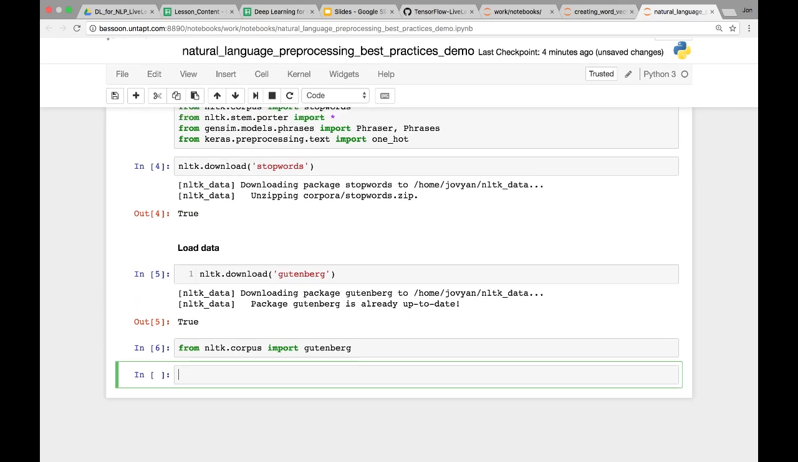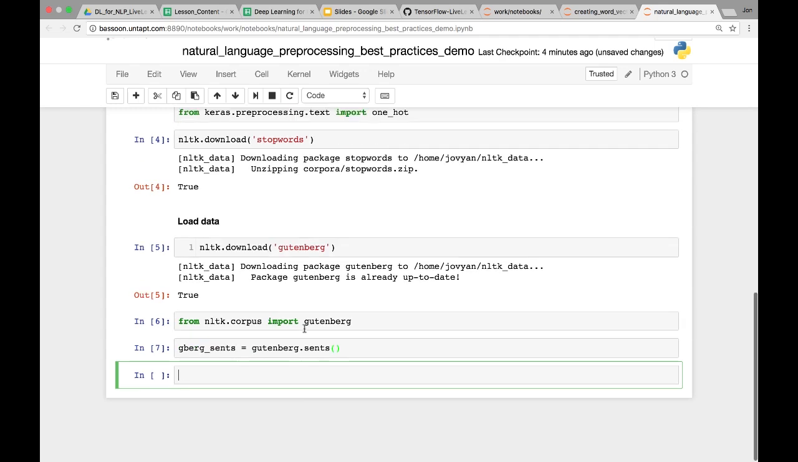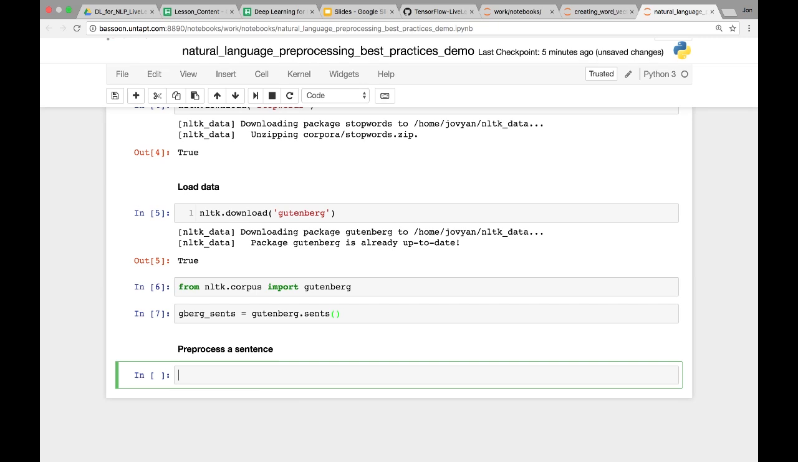And we're going to skip right through to tokenizing them into sentences. And within those sentences will be tokenized words using the very convenient sents method on the Gutenberg object. Great, so that was easy. It's the same as we did yesterday. And then we're going to pre-process a sentence here. I'm going to show you a number of natural language best practices. So we're going to pre-process an individual sentence to give you a sense of how that works.